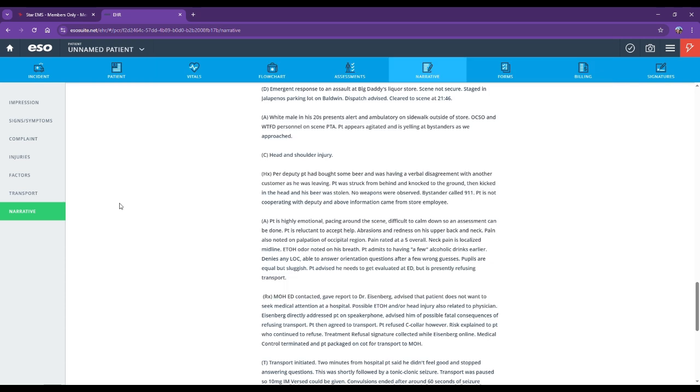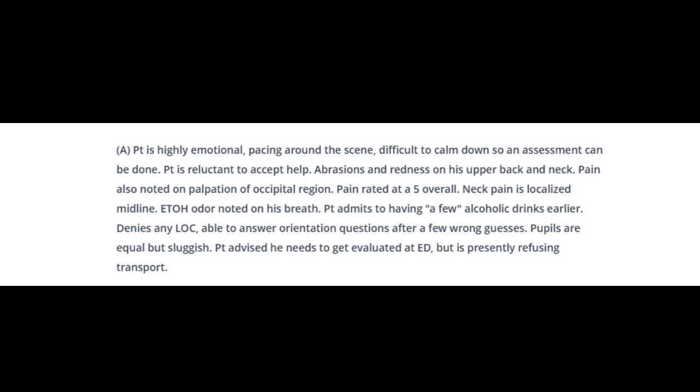So that begs the question, how do we do that? How is that done in ESO? So here we have an example of a patient who has been drinking. He was assaulted. He doesn't want to go to the hospital, but we feel he needs to. So we've contacted medical control because you cannot kidnap someone.